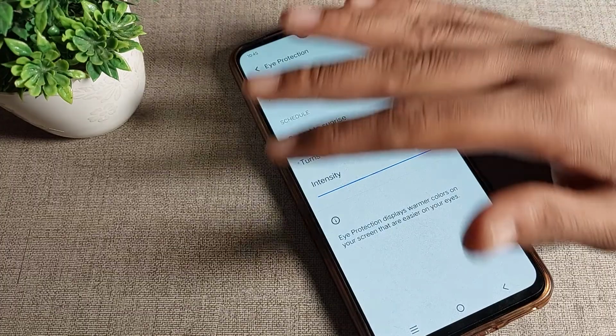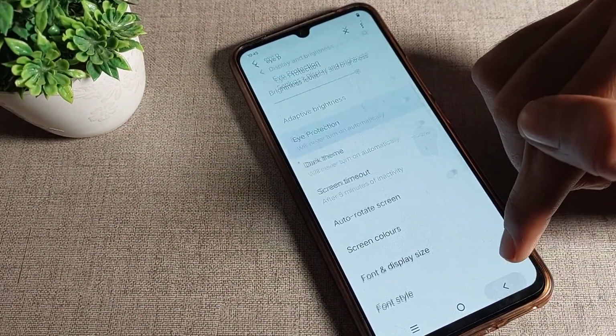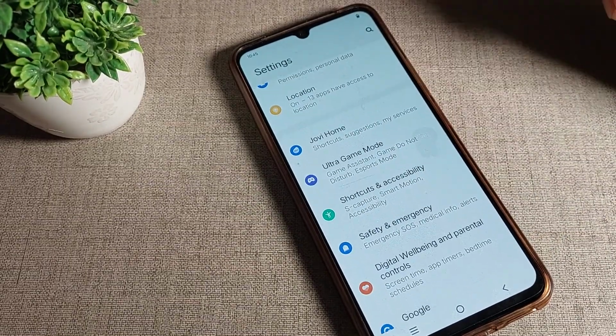After disabling it, the screen color will be default. You can see we are not using the eye protection mode setting. If you want to use it, you will have to enable it again.